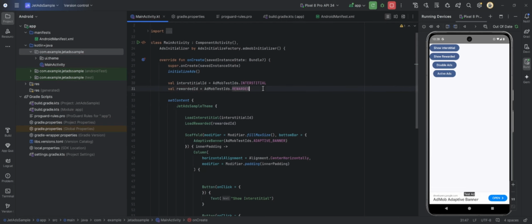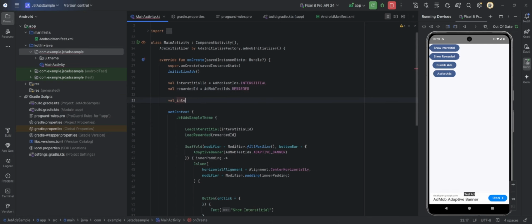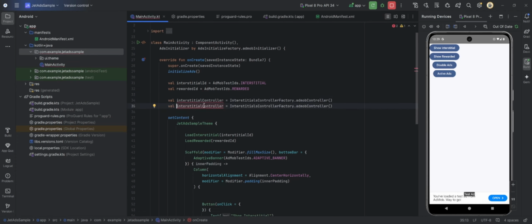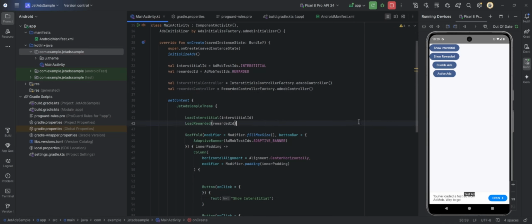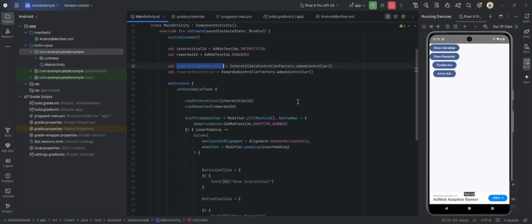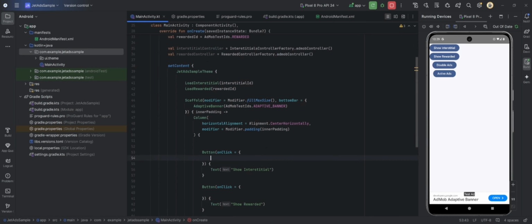Once the ads are loaded, you should use the corresponding controller to display them. The interstitial controller can be obtained through interstitial's controller factory Admob controller. The rewarded controller can be obtained using rewarded controller factory Admob controller. After obtaining the controllers, you can use them to show the ads. In the case of the interstitial, use the controller to call the show method and pass the interstitial ID that was previously loaded, along with the activity context.